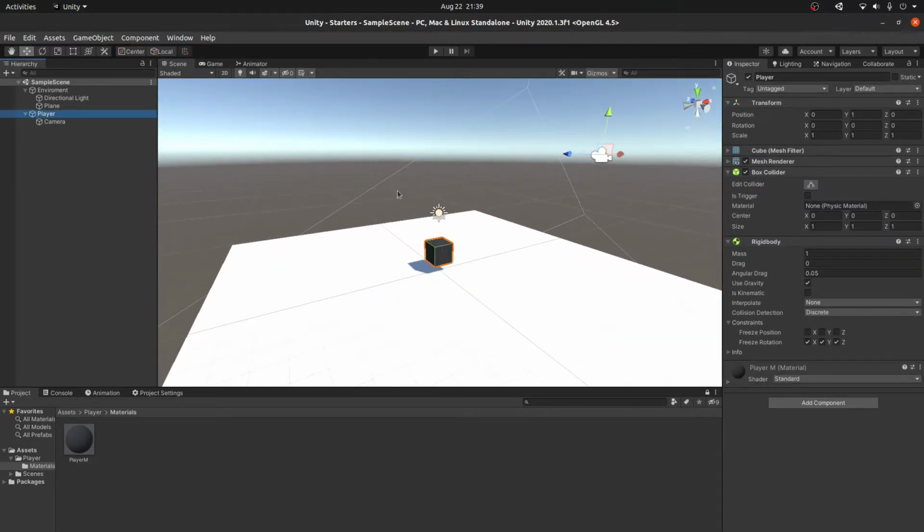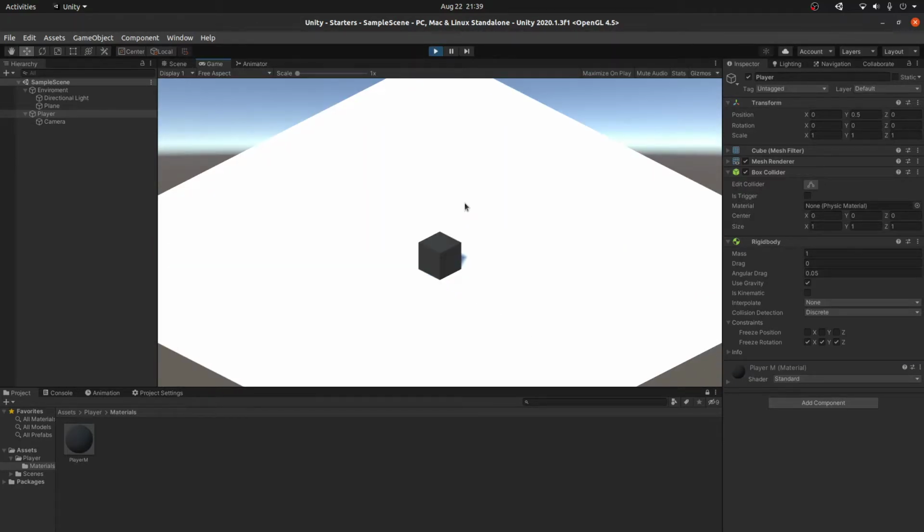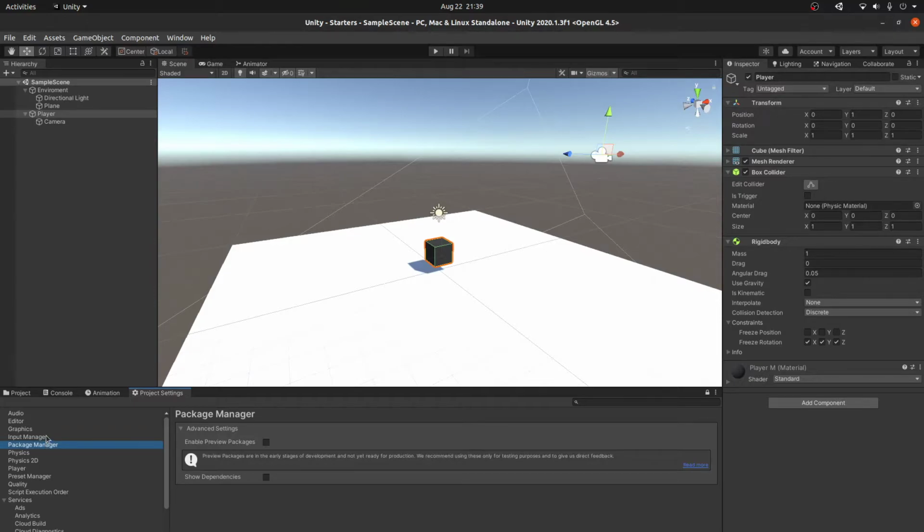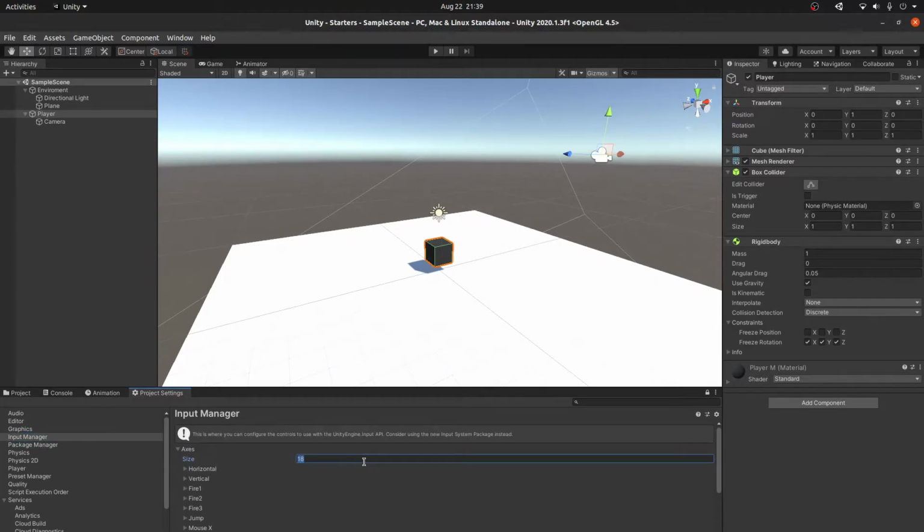So, alright, if we click on play, you'll notice something. He just falls. WSAD doesn't do anything. First off, let's reassign input. So inside of input manager, I like setting it to 0, and then all the way over to 4. Or actually no, we can just set it to 2.